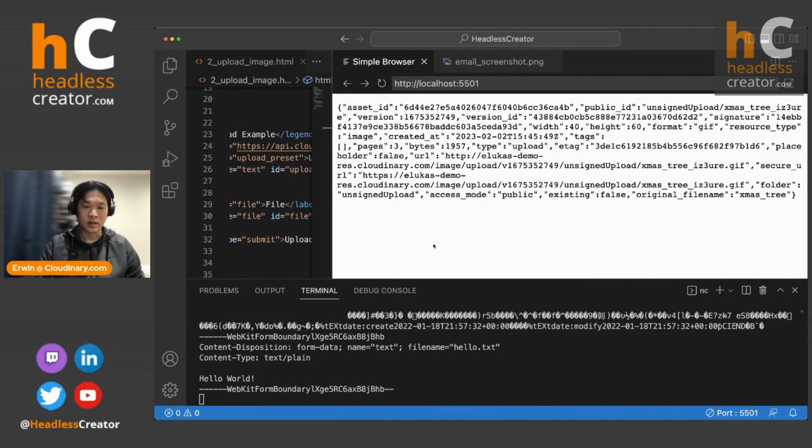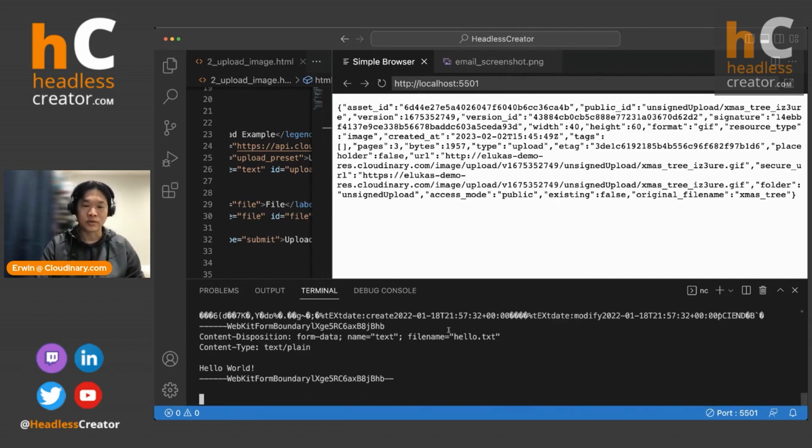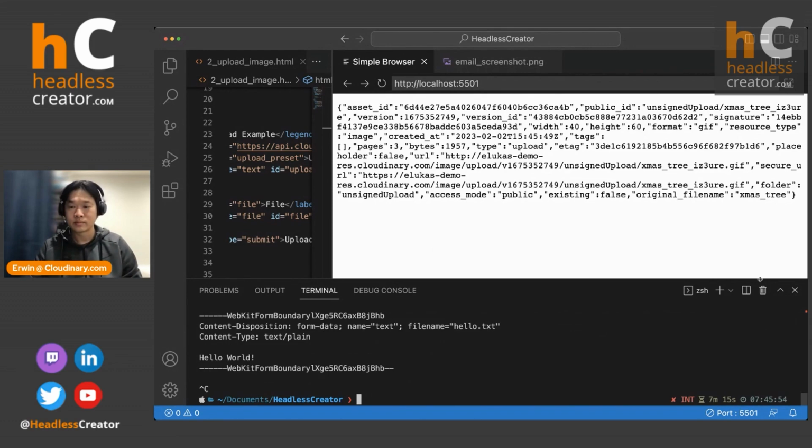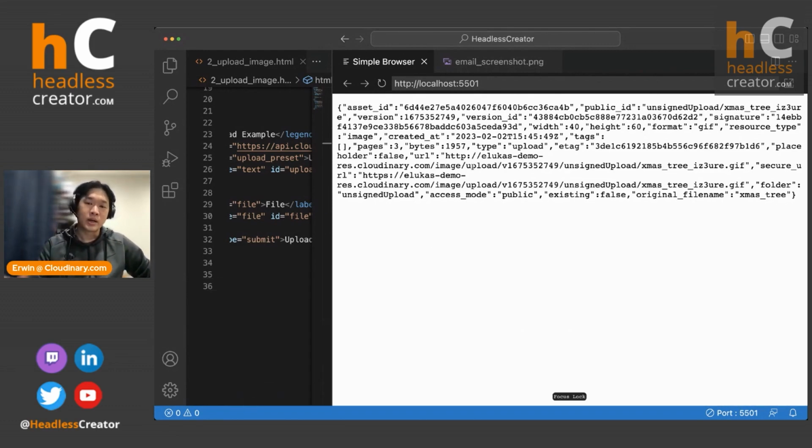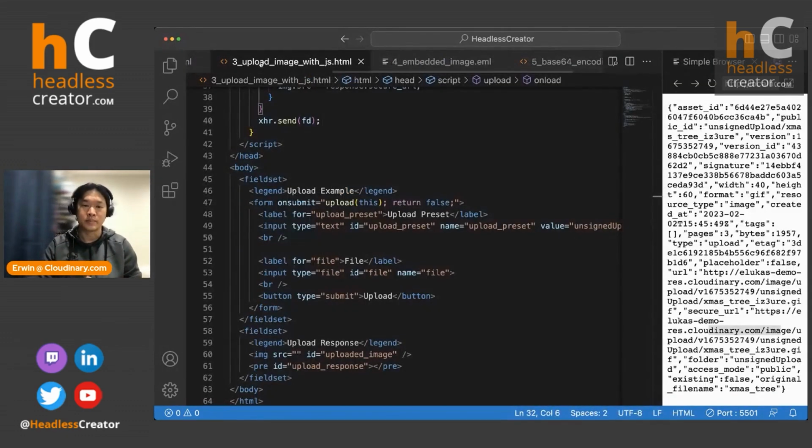And at this point, I think I can collapse the console here. All right, so the Cloudinary upload API will return a JSON payload, which in this case returns the characteristics of the image that was just uploaded, including the URL of the uploaded image. I'm not going to go into detail on these sections, but I'll show you a little bit in the next example, which is the JavaScript version.